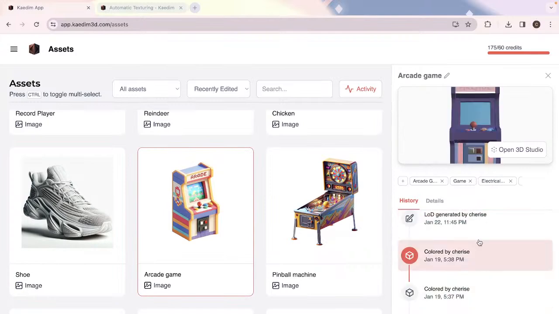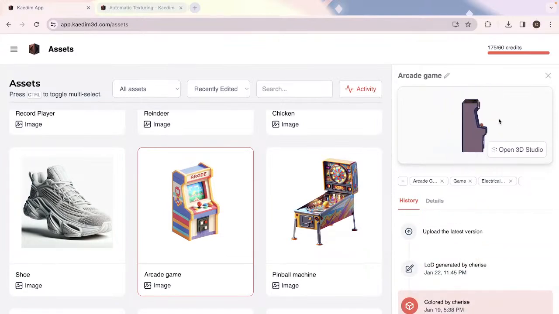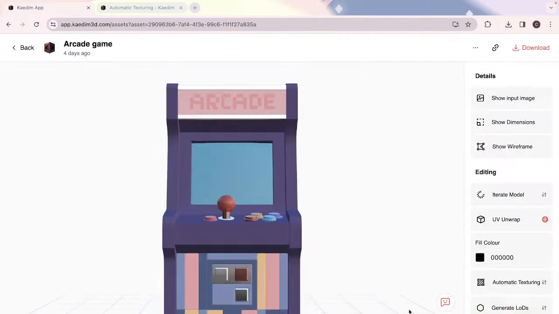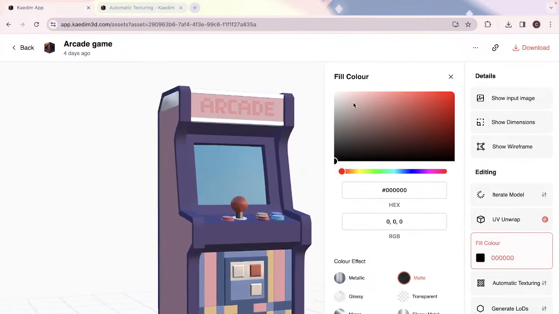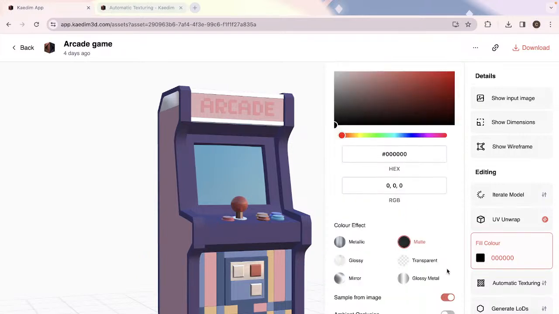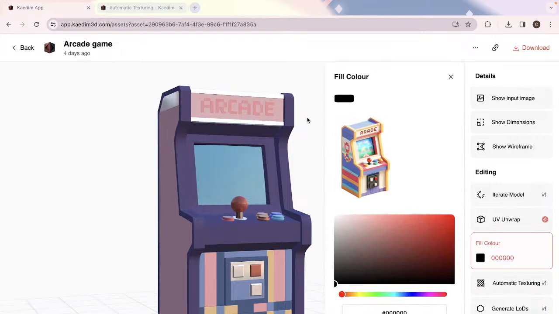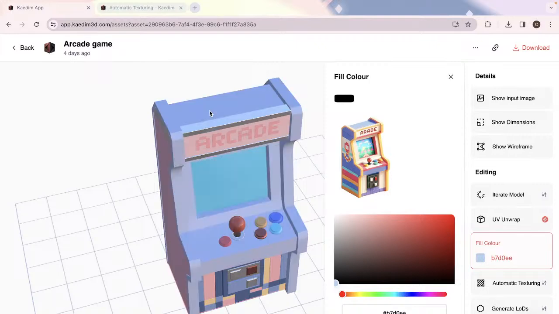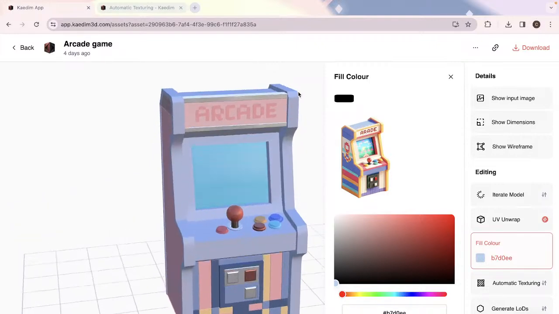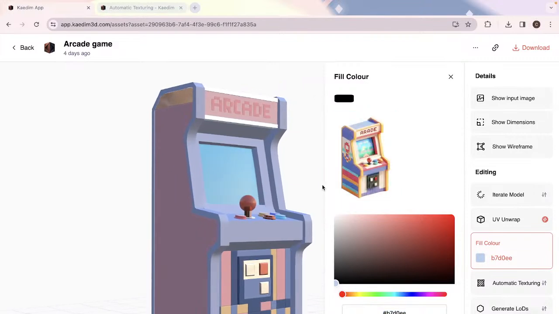And so I colored the model using the fill color tool. And again, you can just select a mesh and choose your color over here. You can also sample from your input image. So what this does is you can color pick from the image by clicking on the area. And once you select your mesh, that color gets applied to the mesh.